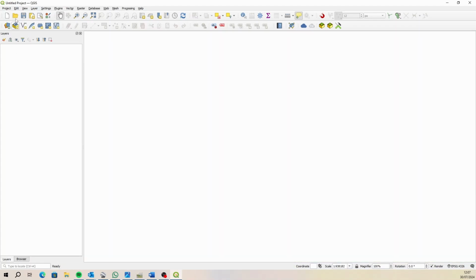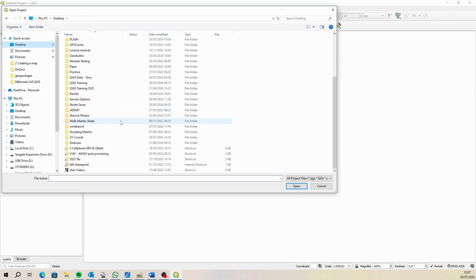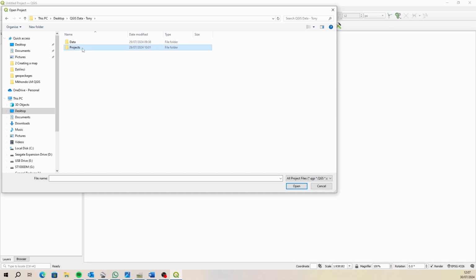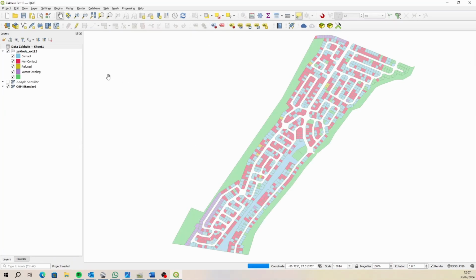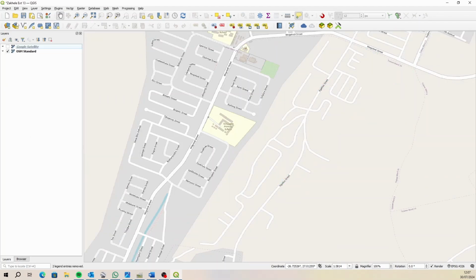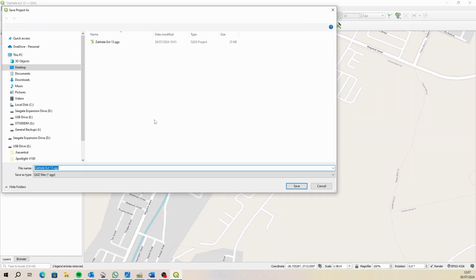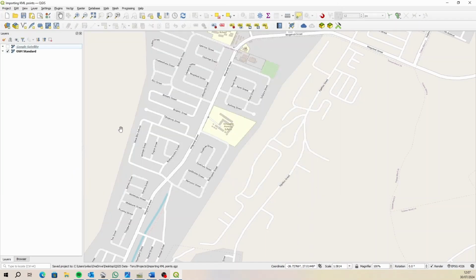In fact, I can actually open the project that we created for that other video I sent you, which was in projects. Yeah, I did save it, so we'll open that, and I'm just going to remove this other stuff. I don't need this anymore, and let's save it as something else. What would you call this? There's more to it than that, but importing KML points is one of the tasks.